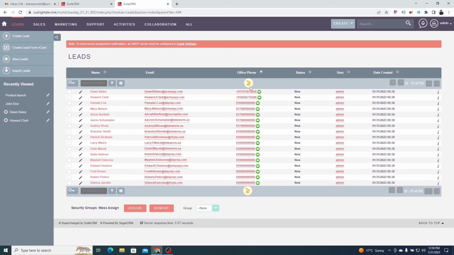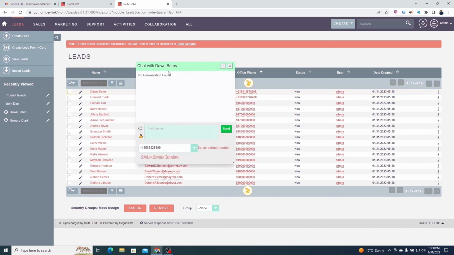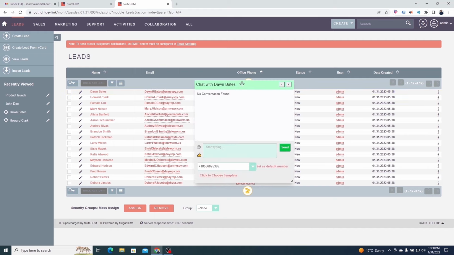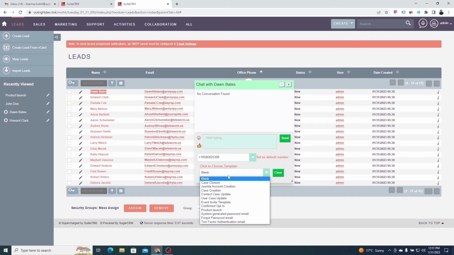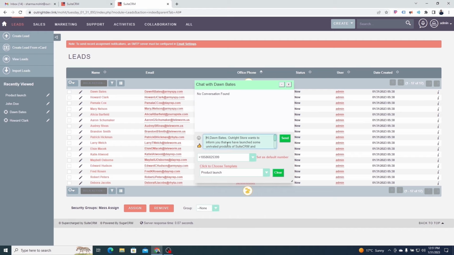To send SMS to a single person, click on the green icon right next to the phone number. It will open a chat box. On top, you can see the name of the person with whom you're conversing. Just like bulk SMS, here you can choose from pre-built SMS templates as well. If you've used the name variable in the template, then the name will appear automatically. Click on the Send button to send the message.